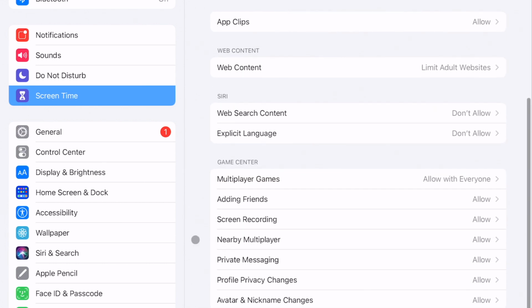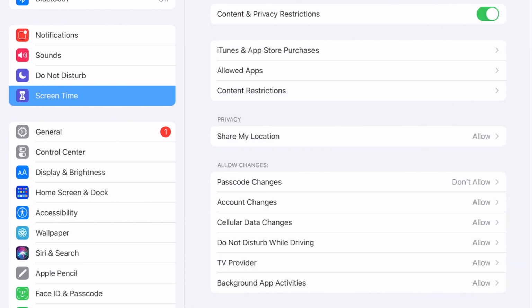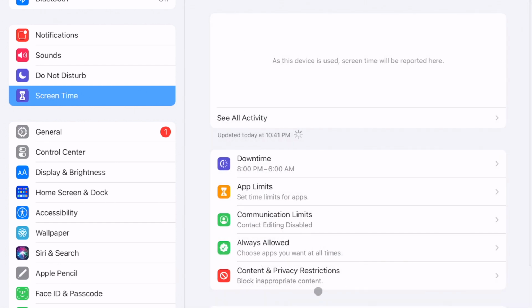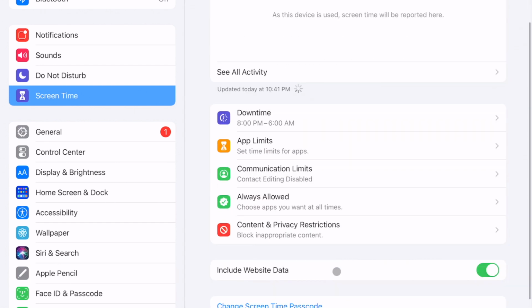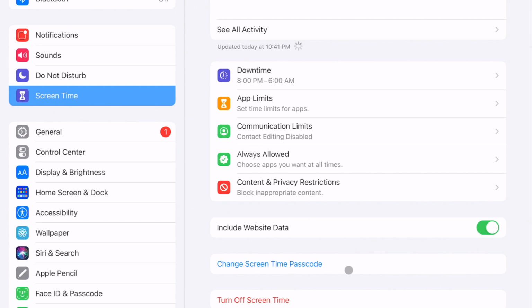And then there's a lot of restrictions that you can add here for Game Center for the games that they play, whether they can do a screen recording or private messaging or multiplayer and those kinds of things. So that is your content and privacy restrictions. A lot of your stuff ends up right there. And that is the long and the short of setting up parental controls on your iDevice. So hopefully that helped out a ton.